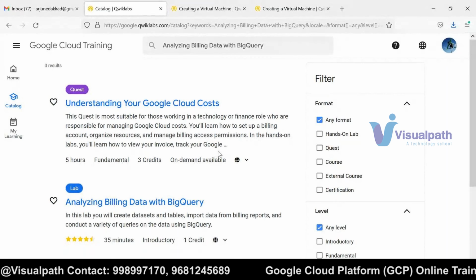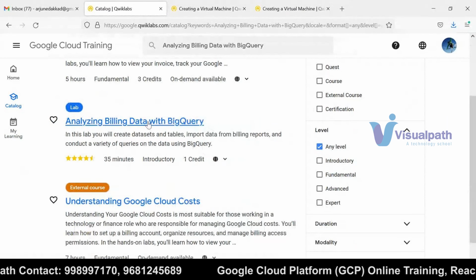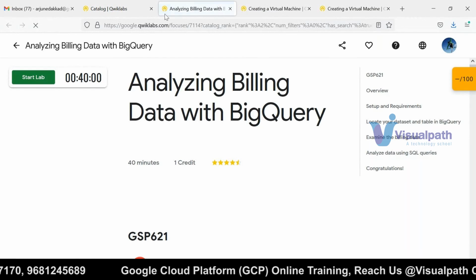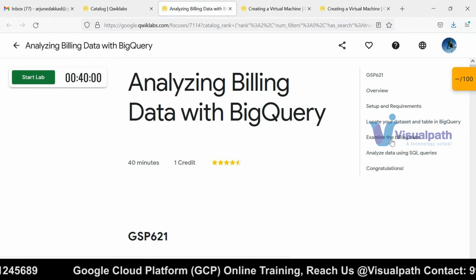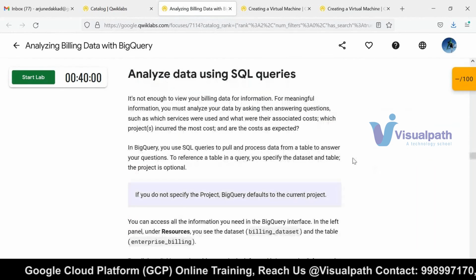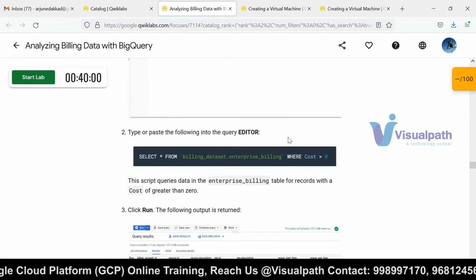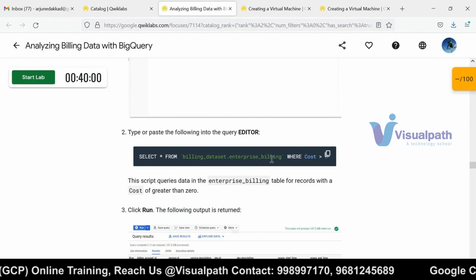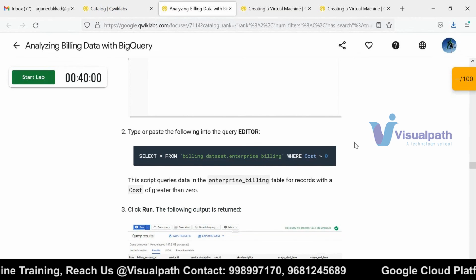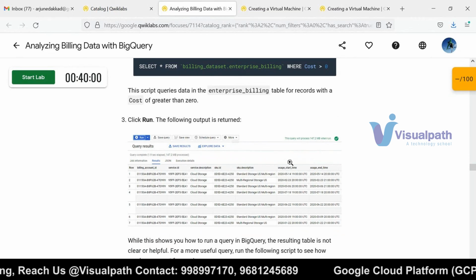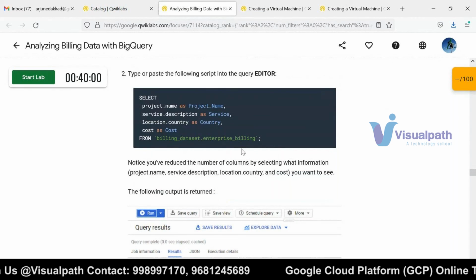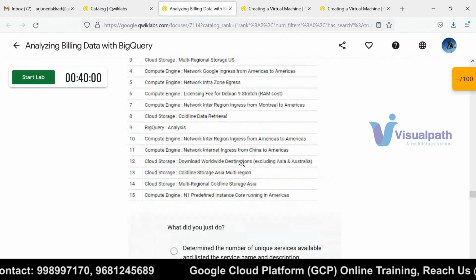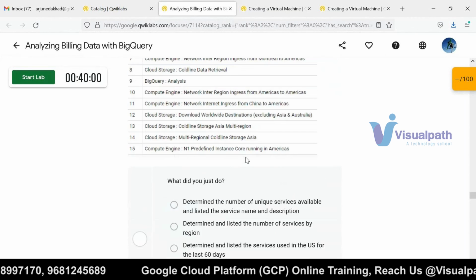With BigQuery, one more thing is that we can export the billing data to BigQuery and then analyze it using SQL queries. There are only some modifications; it is almost the same as SQL. Like SELECT asterisk FROM database WHERE cost is greater than zero. This is how you can analyze. And there is a variety of other services. Yeah, this almost looks like SQL, so you can try that also, based on our course duration.